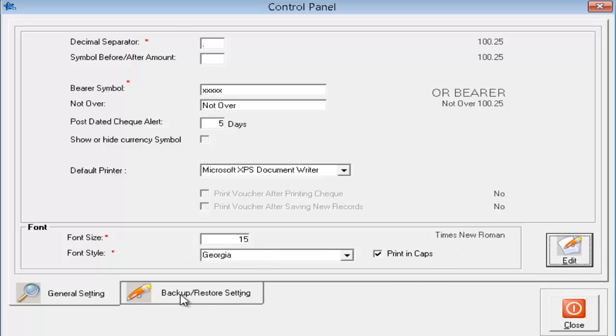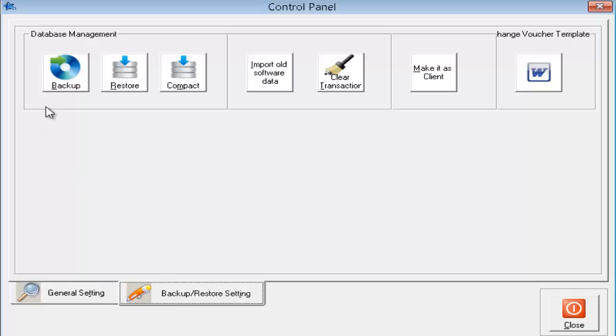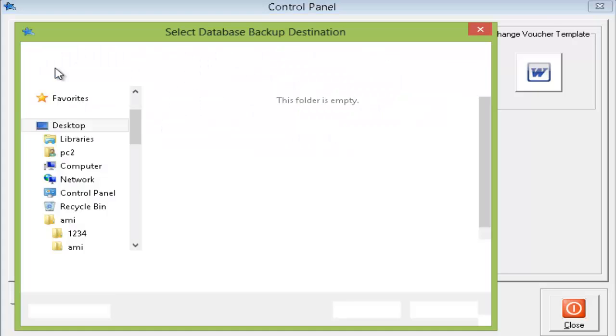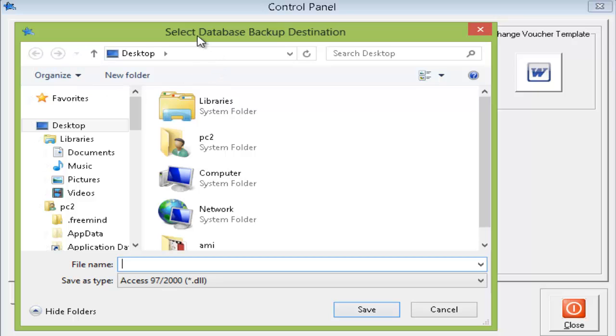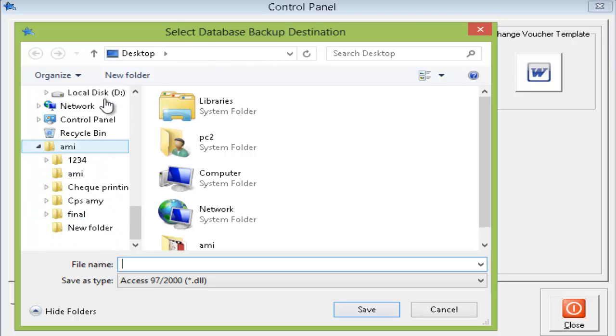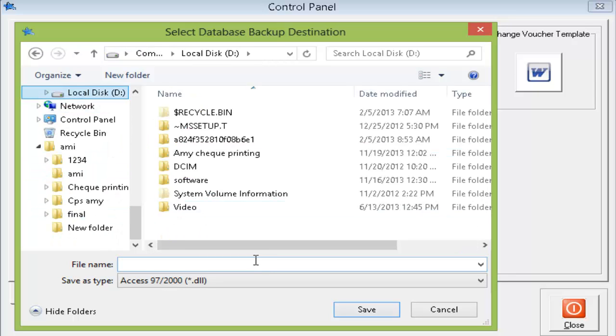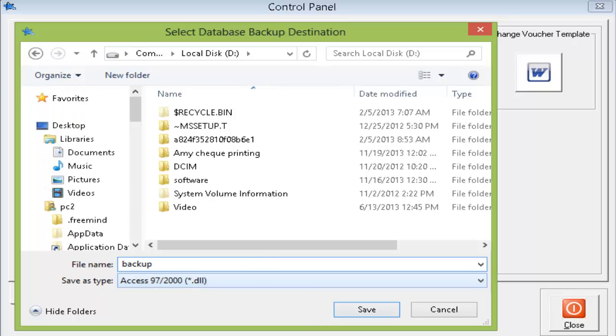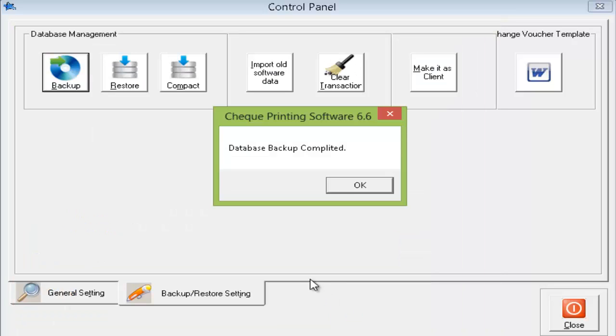Next is the backup restore settings. Now let's say you are formatting your PC and you need to take a backup of the data. Simply click on the backup button. Software will ask you where you want to save the data. Let's say I want to save it in my D drive. Which folder do you want? Let's see what name. I will say backup the current month, right? I save this. So my backup has been taken.